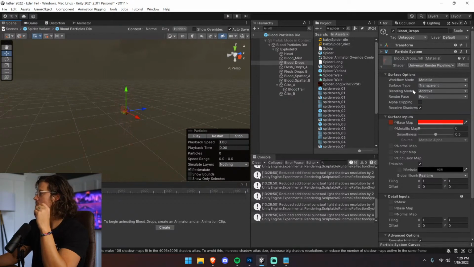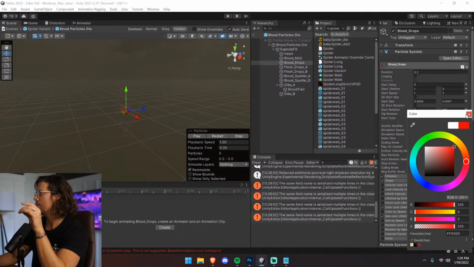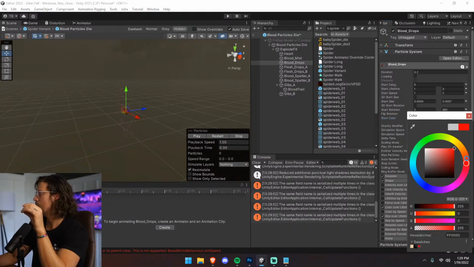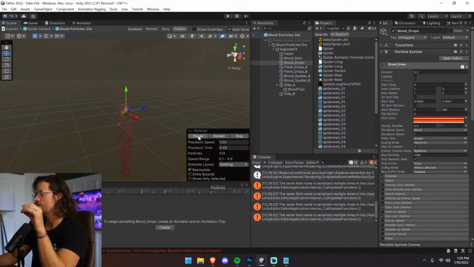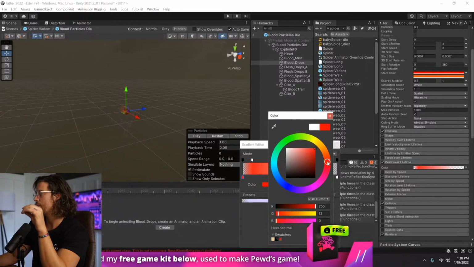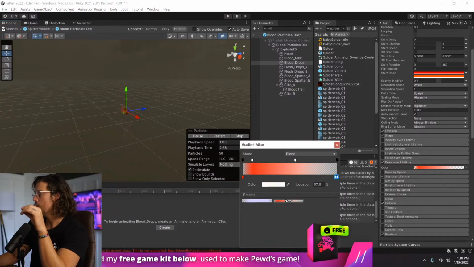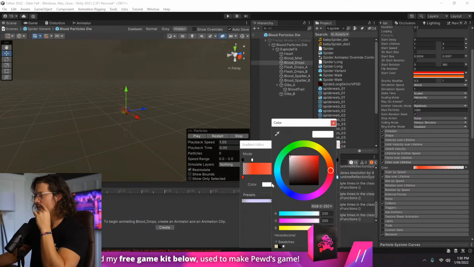Hey, I think I know what it is. Just do alpha, and then let's take the colors here. Ah, yes. Start color. That might be the problem here. So let's try this. Nope, wrongo. Let's go to color over lifetime. Let's see here. What if we made this red? What would happen? Nope, not working. Oh boy, we're gonna have to figure this out.